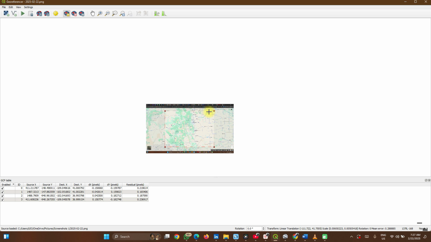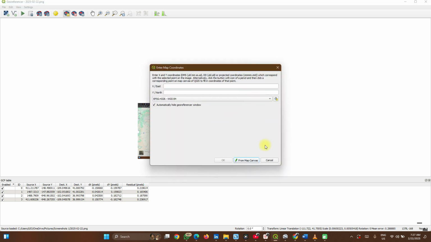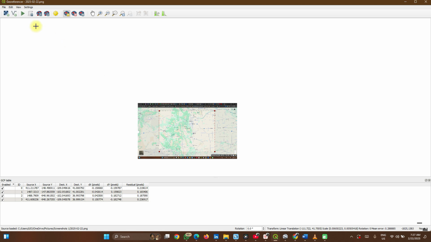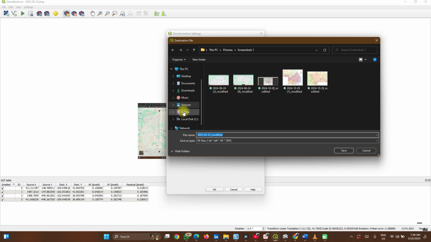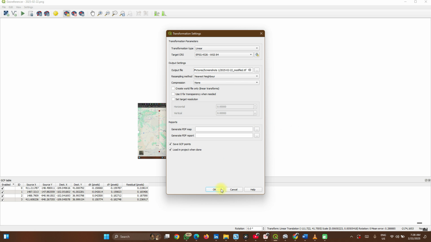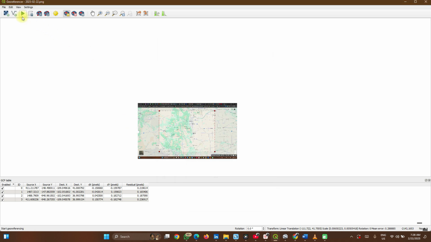So once you're done clicking on all the points of interest, no, we don't want more than that. You go to your settings, select your transformation settings. There's nothing much you're doing here, just setting up all of these things. Make sure that it's nearest neighbor, coordinate reference. Then you could also select the directory of choice. Let's just leave it here for time's sake. And click on OK. And then start georeferencing.